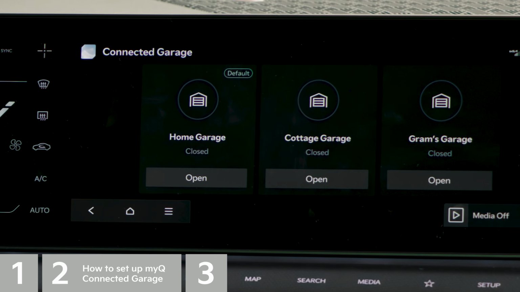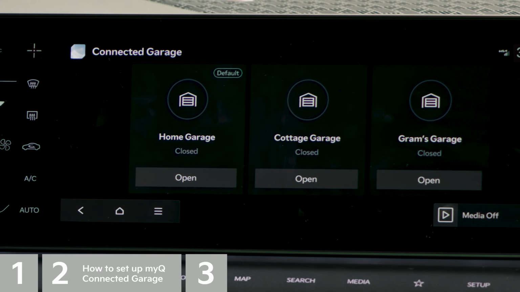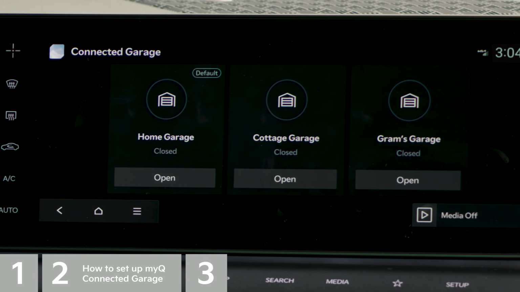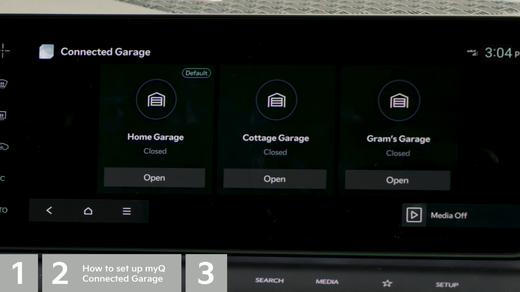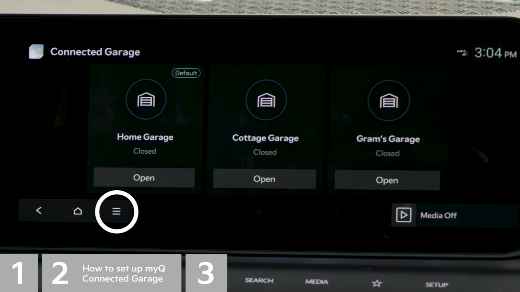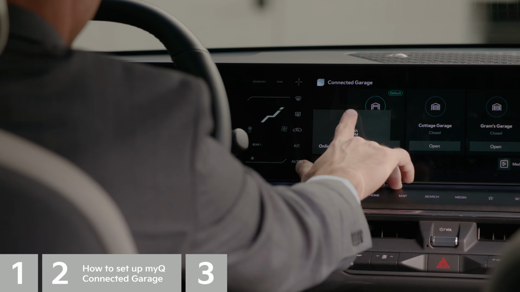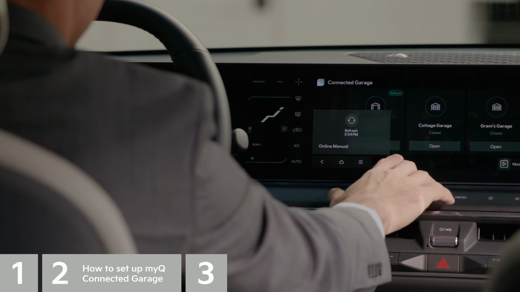Any garage door openers connected to your account will be displayed on the touchscreen display inside the Connected Garage app. For additional support and troubleshooting, tap the 3-line settings button. Access and update your garage door opener settings through the Vehicle Connected Garage app.